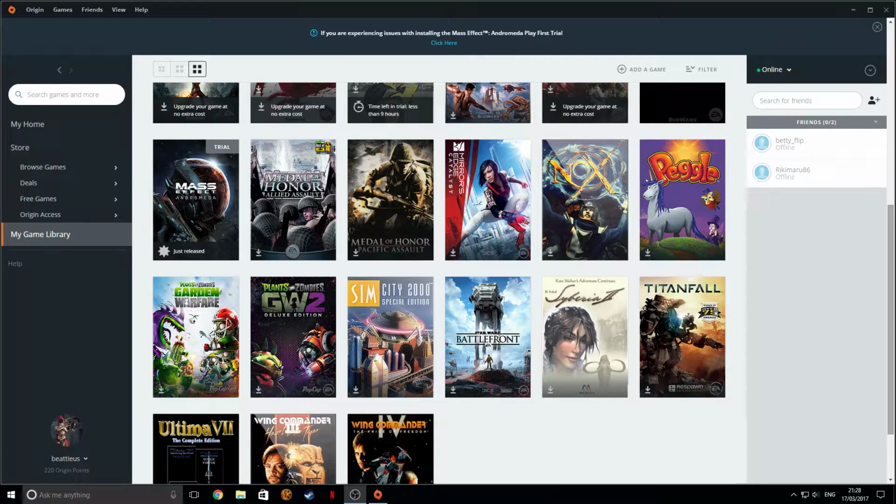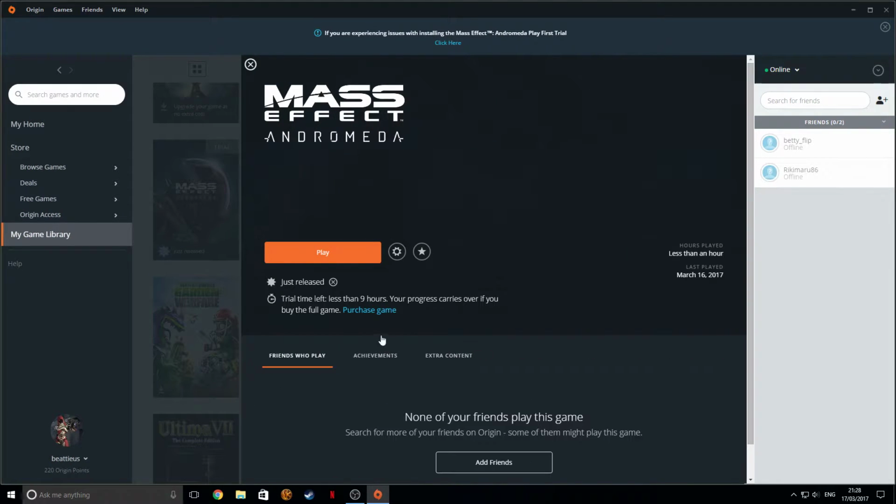Hello everyone, and today we are gonna take a look at how to avoid or how to fix the black screen of death that plagues Mass Effect Andromeda. So I'm just gonna show you what the problem is. If we go to Mass Effect Andromeda and we hit play, you'll see here that it'll pop up with a window and it'll just be a black screen.